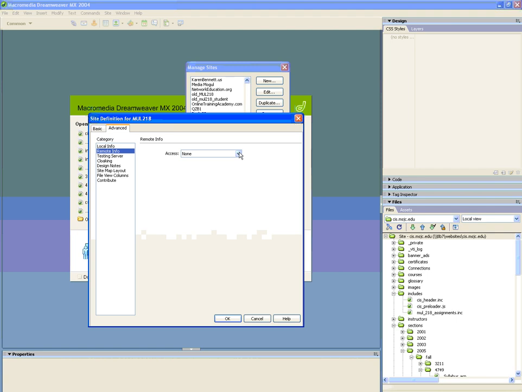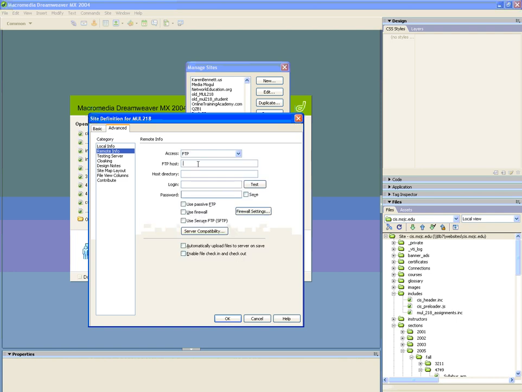The first choice is the access choice. How are we going to access the remote system? Well, you probably have already guessed. We're going to use FTP. The IP address is 207.233.9.22. We had identified that number for you earlier. Now that takes you directly to the student websites folder.